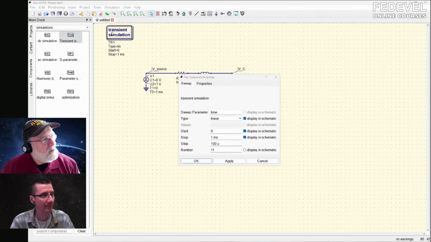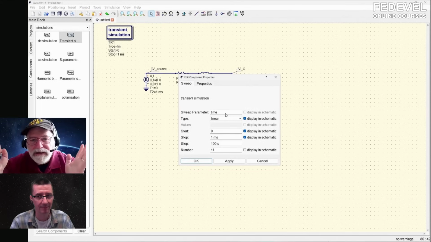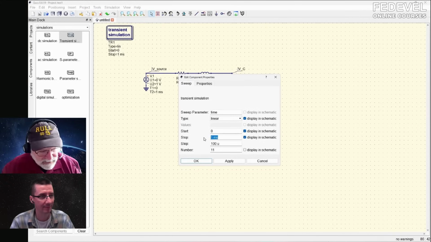Whenever you set up a transient simulation, you always have to think about, okay, what do you expect to see? This is rule number 9. What do you expect to see? It's going to ring at 160 megahertz, which means about 6 nanoseconds as the period. So if we go for 50 nanoseconds, maybe 100 nanoseconds, we'll see all the ringing should be gone roughly. So let's stop at 100 nanoseconds.